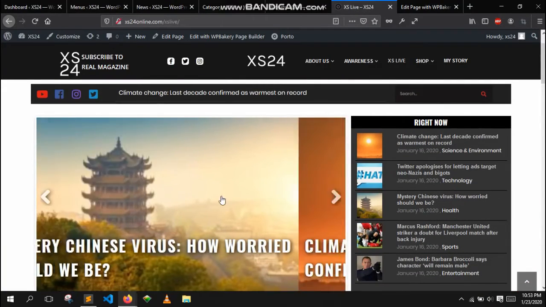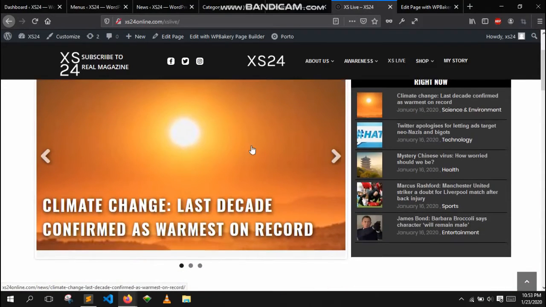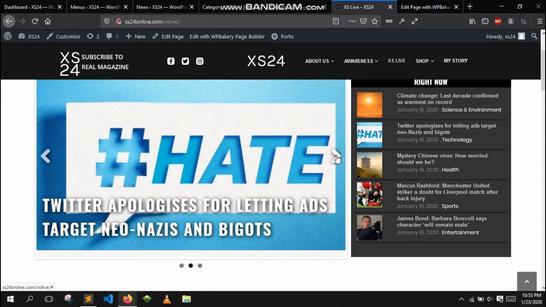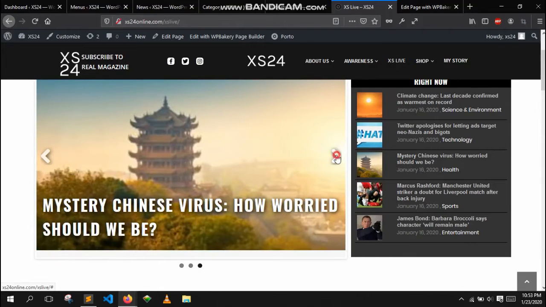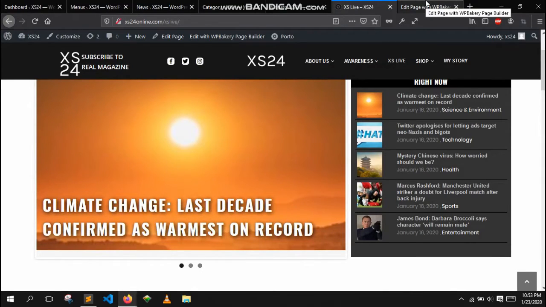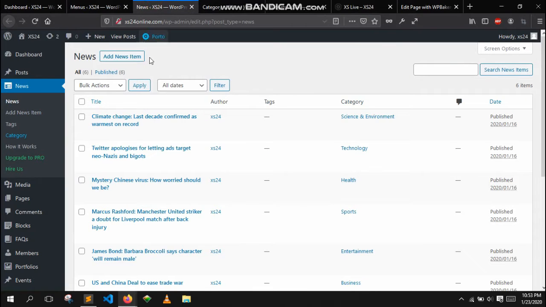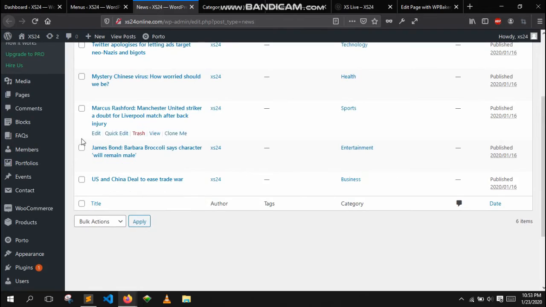So let's visit the next section, which is the slider. The slider right here is also showing different categories, which are being displayed. Let's go visit our categories. In the news section, categories, these are the categories that we have. And if we go to news, which is this page, it shows all the news that we have inside our news section.